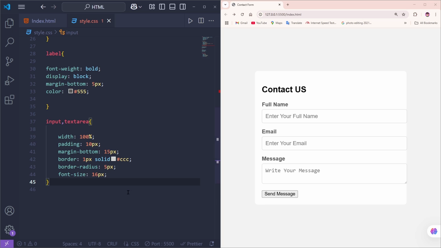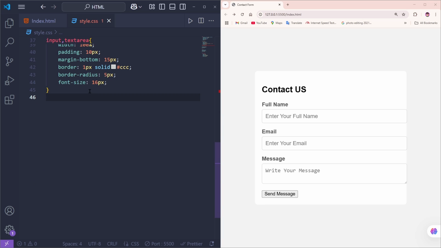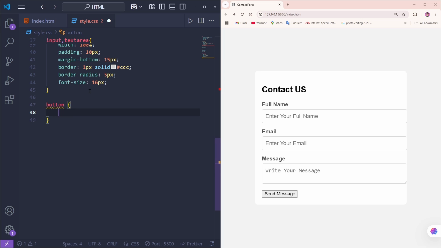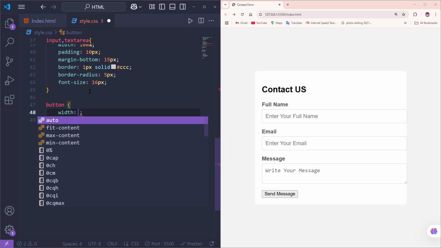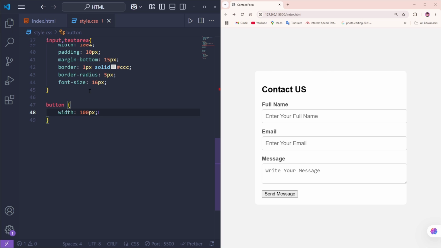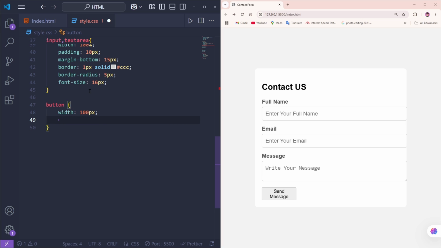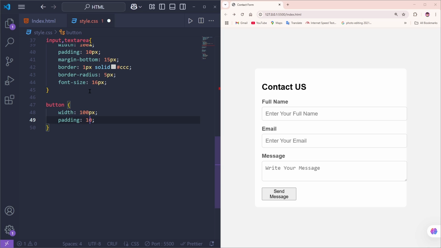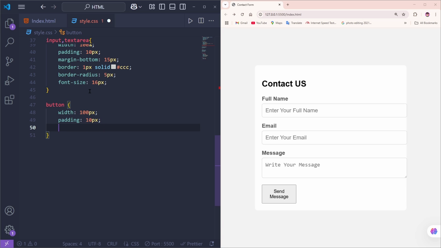So after all this, we can simply add button. So for the button, we can simply mention it, and then give the curly brackets. Into the curly brackets we can simply use the width. So for the width I'm going to use 100 pixel, going to save it, and now you can see the button went very big. And now I'm going to give the padding of 10 pixel, going to save it.